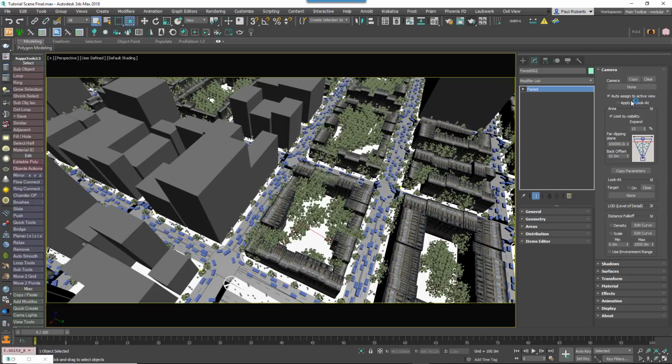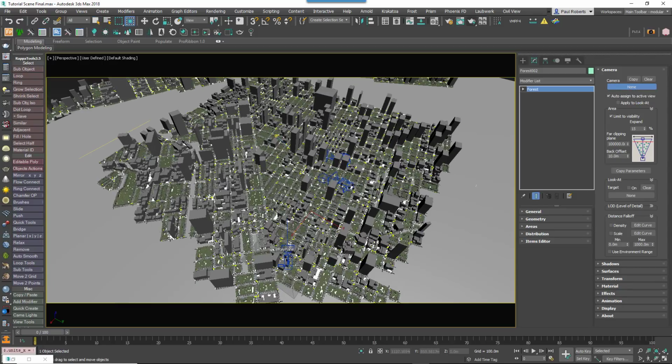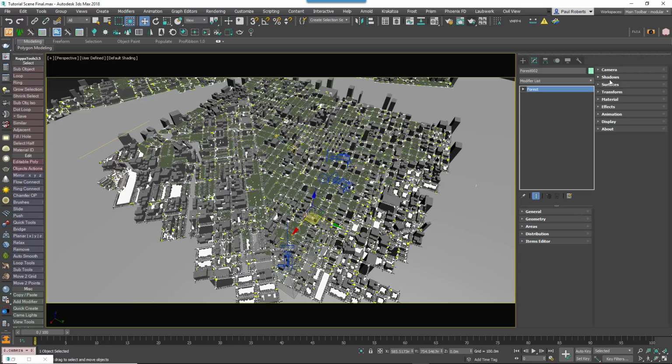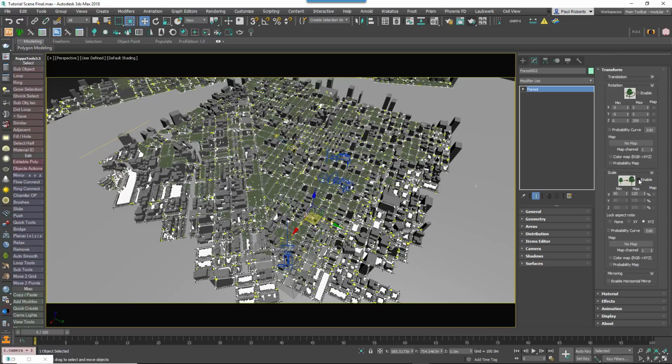For both Forest Pack objects, you should also enable rotation and scale randomization, and also turn on limit to visibility and auto assign to active view from the camera rollout to optimize the scene by removing items that aren't visible in the final render.